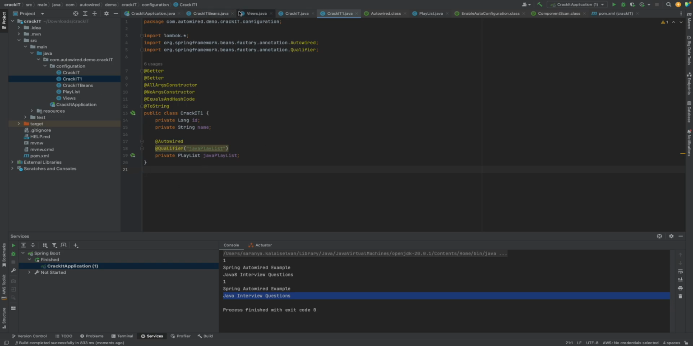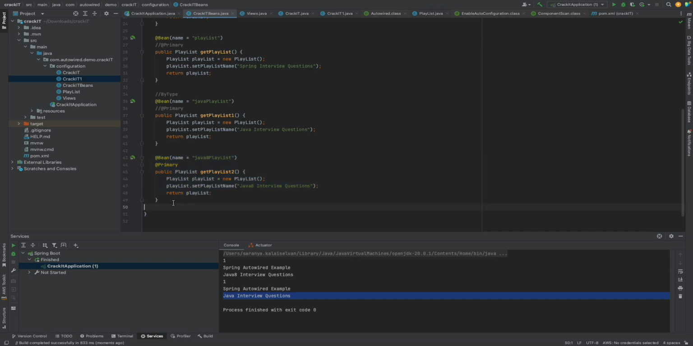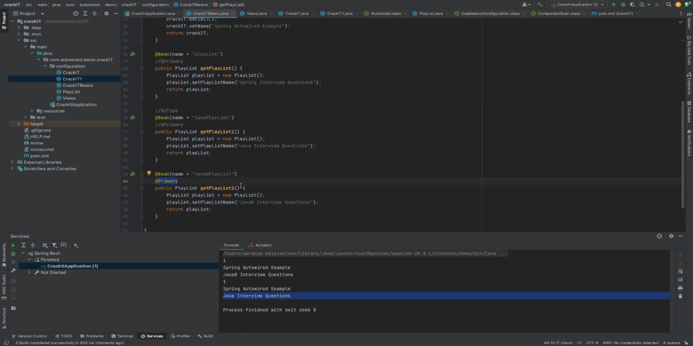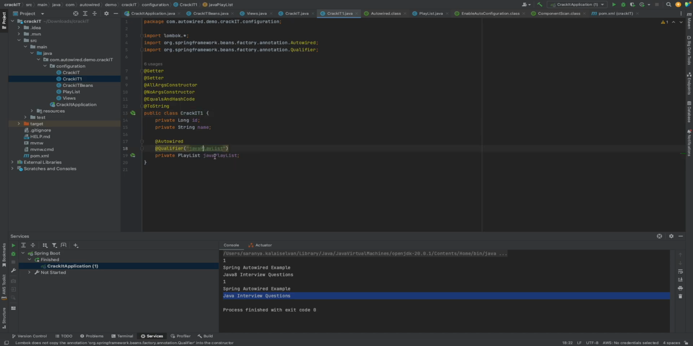@Primary will work when I have multiple beans of the same type, but it doesn't know which one it needs to pick. In that situation, this bean will take priority and get injected into the object. But in the case of @Qualifier, we know which specific bean we need to inject into our class, so we can give the name of the bean. Even though it has the primary annotation or whatever else is there, it will not consider anything. It will go search for this, and if it is present, it will pick it up.